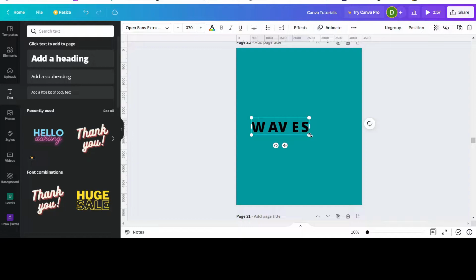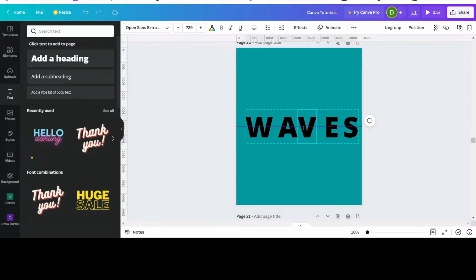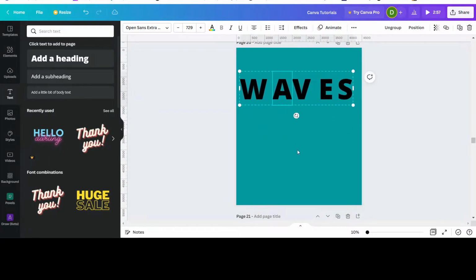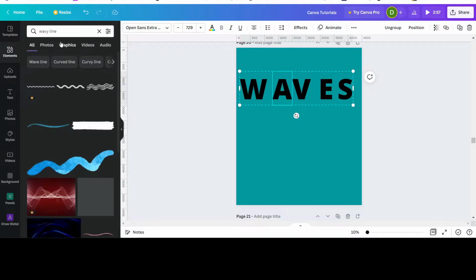At least this way, when you enlarge it, it goes all together. Now you can see there's a bit of space here and a bit of space there. We won't worry about it for now. So now the next one is, let's look for a wavy image. So go to elements and we'll go to wavy line, so that we get this one. Okay, this is just about right.